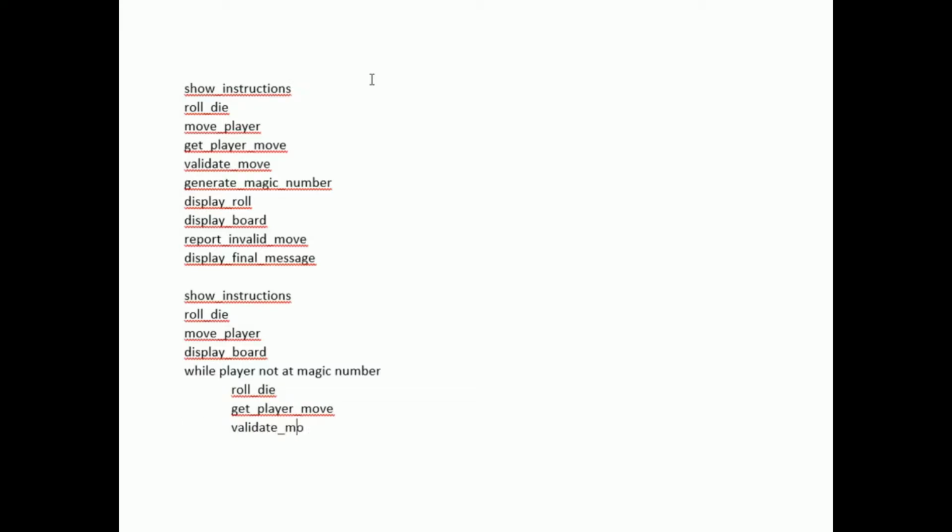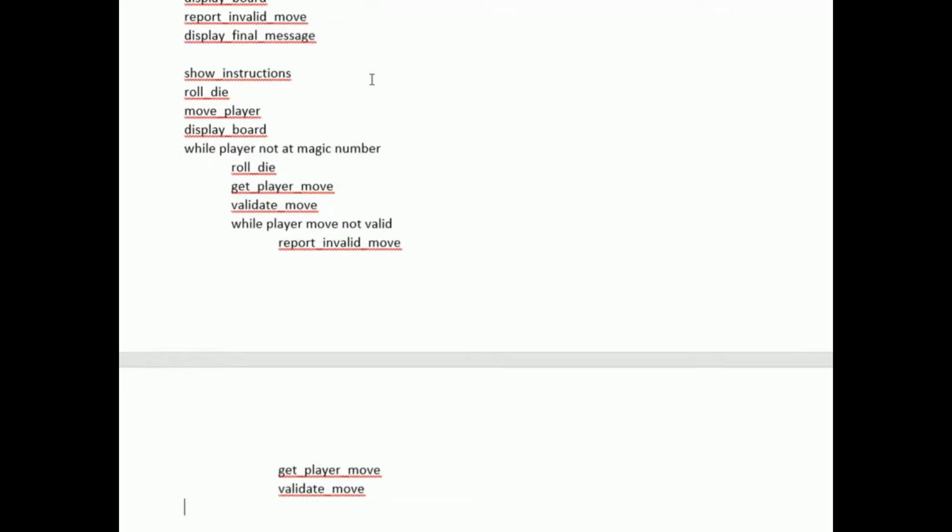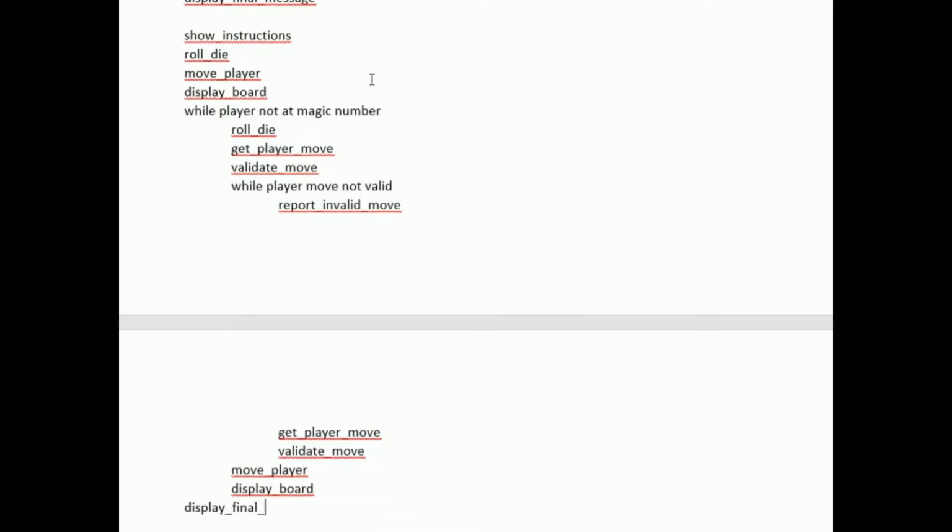What might pseudocode for a solution look like using these functions? Probably something like show instructions, roll die, move player, display board, while player not at magic number, roll die, get player move, validate move, while player move not valid, report invalid move, get player move, validate move, move player, display board, display final message.